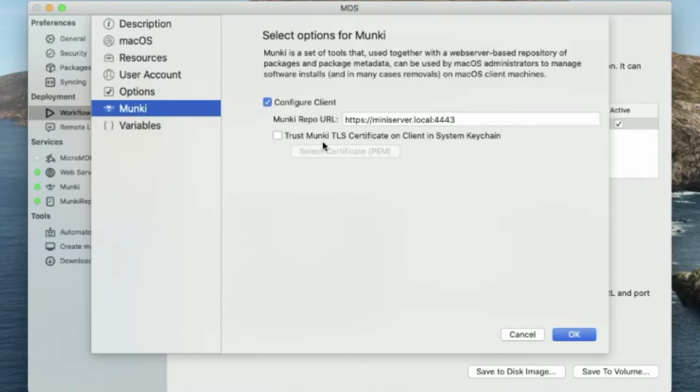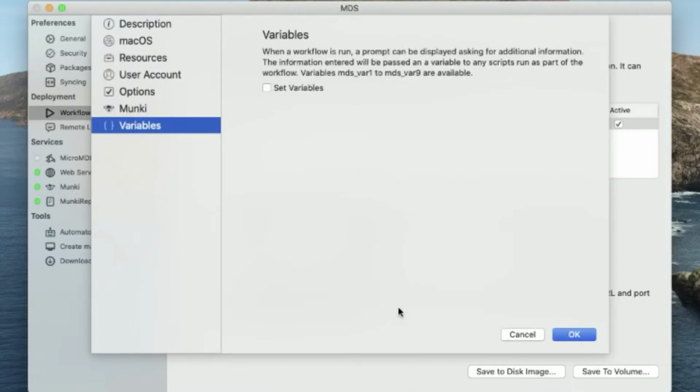You can see that the Trust Munki TLS certificate, we don't need to select because we're trusting the server certificate. This is really for if you're hosting Munki on a separate server, you would put that in and you could trust that certificate if that one was self-signed. But for us, we just select Configure Client, put in the URL, and we're good to go. Variables, we're not going to define any. Our scripts don't need any variables currently.